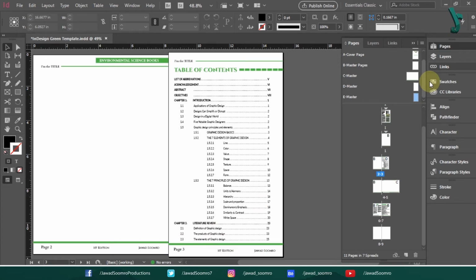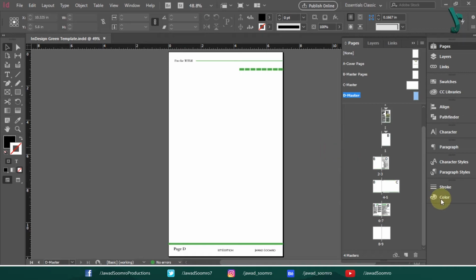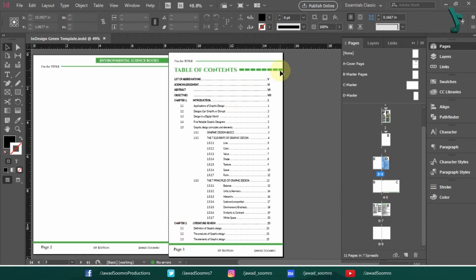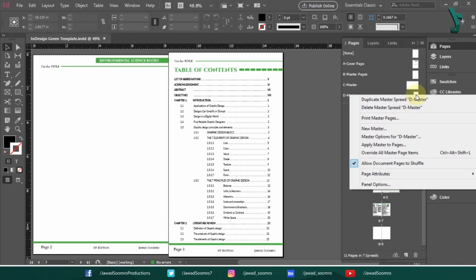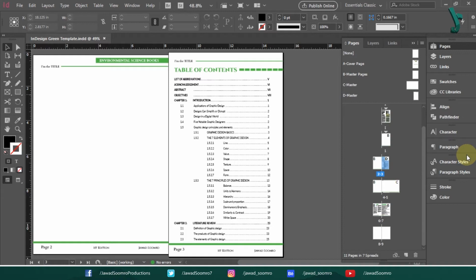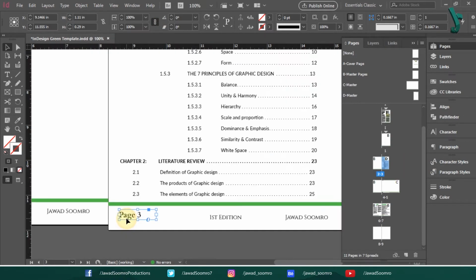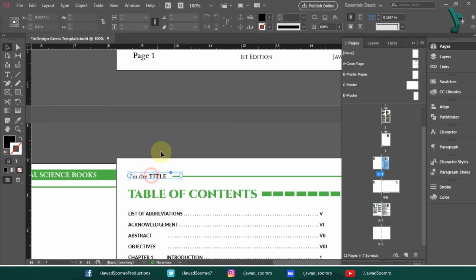That's right. Overriding master page allows you to modify certain page items without creating a new master page. You can do this very easily. Right-click on this page thumbnail and select Override All Master Page Items. Now see, all the items over here can be edited. So I am deleting this page number. Isn't it so amazing?